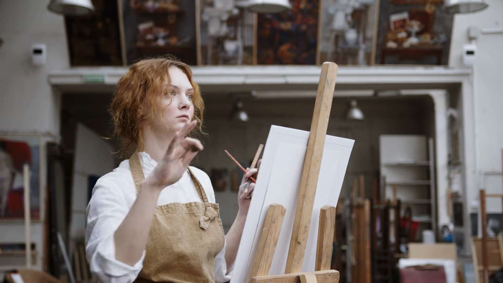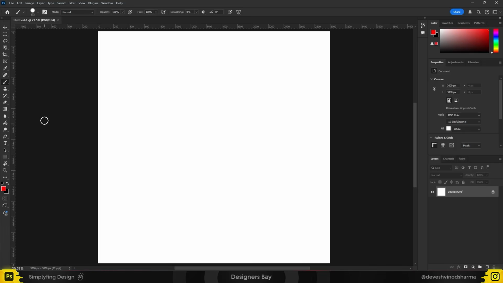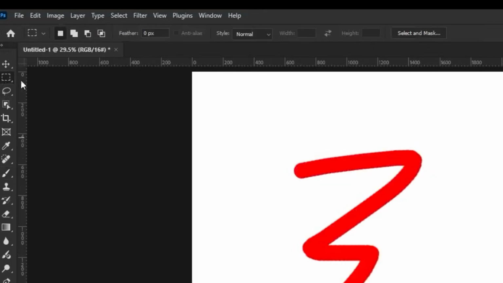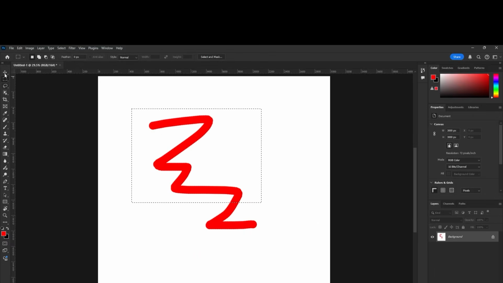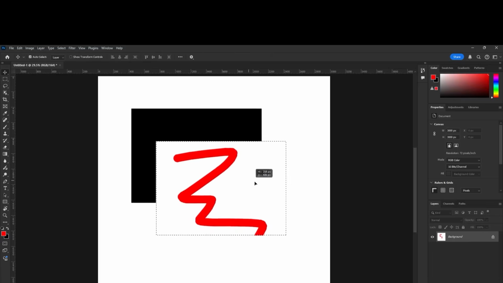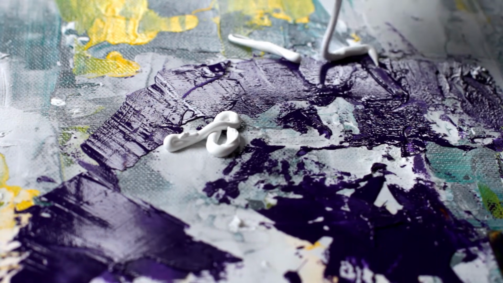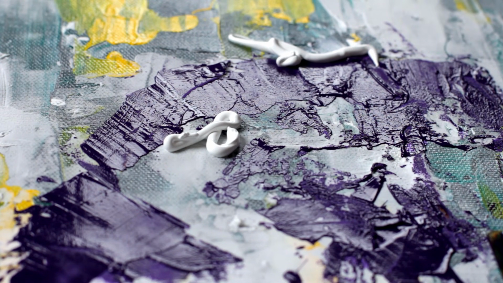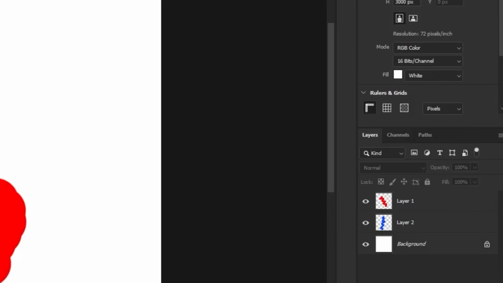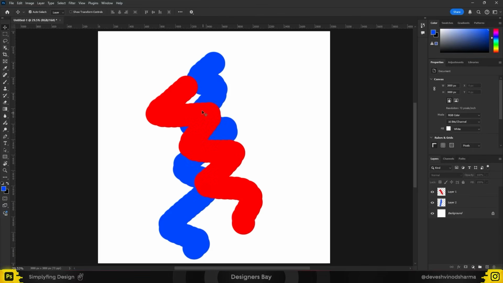In the same way, we also get tools in Photoshop like brush tool, which we can use to draw, a selection tool with which we can make selections, and a move tool with which we can move objects. Now, just like an artist has a color palette to mix colors, we have layers in Photoshop. Layers allow us to arrange things above or below each other. For example, if I want the blue color above the red color, I will simply select the blue color layer and drag it above the red color layer like this, and it will come up.